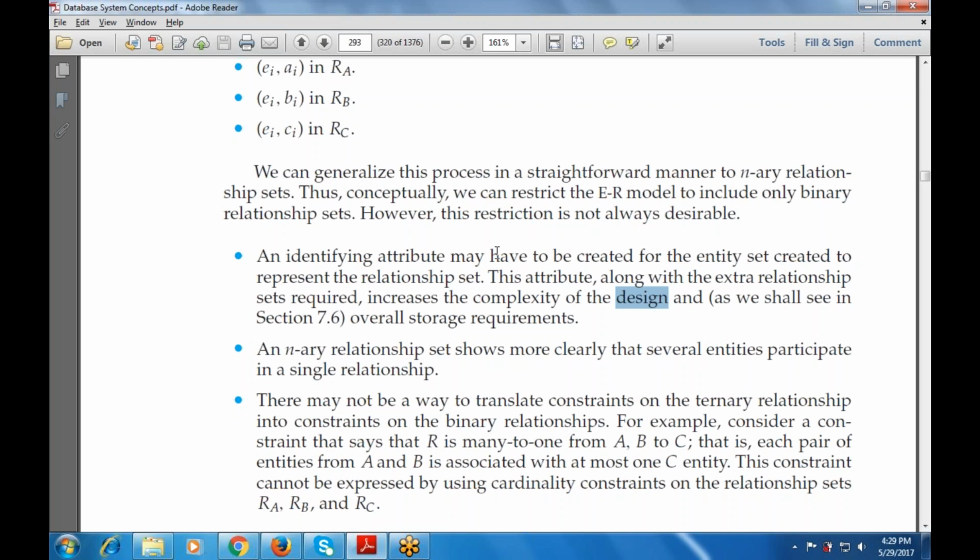An ER relationship set shows more clearly that several entities participate in a single relationship. And there may not be a way to translate constraints on the ternary relationship into constraints on the binary relationships. For example, consider a constraint that says that R is many to one from A and B to C. That is, each pair of entities from A and B is associated with at most one entity in C. So this constraint cannot be expressed by using cardinality constraints on the relationship sets RA, RB, and RC.